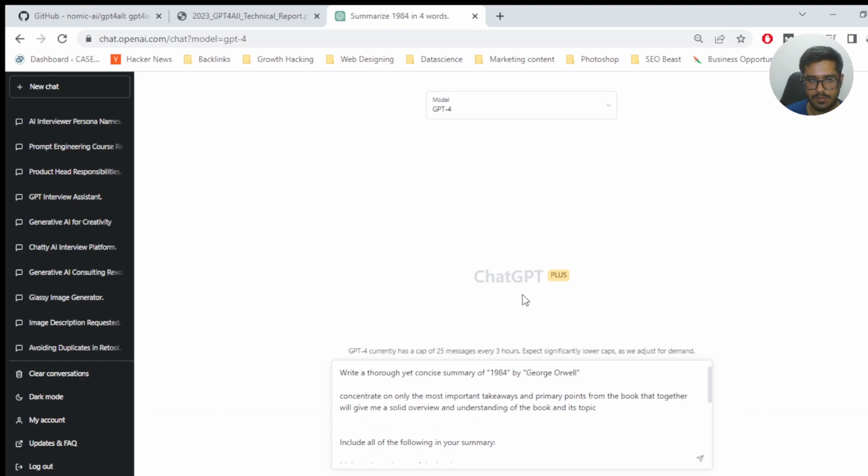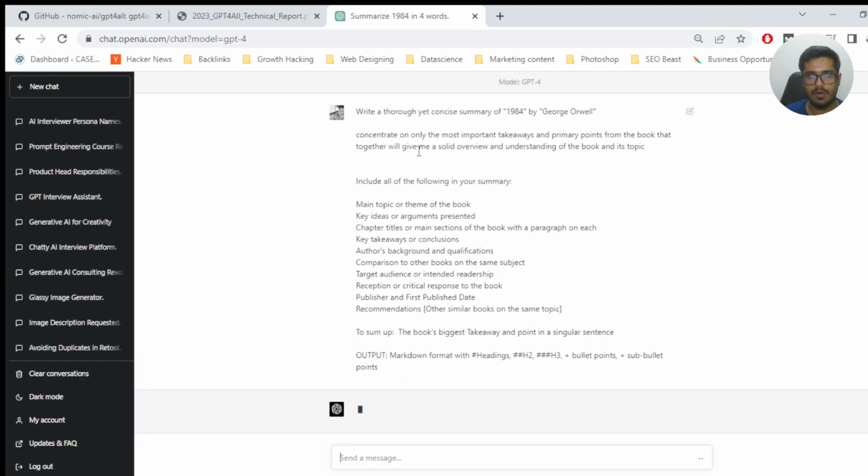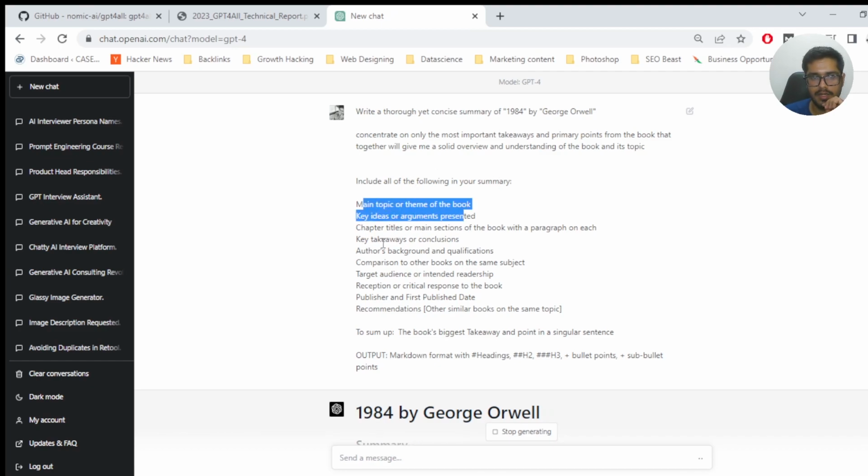Again, I found these prompts online. So I'm telling the model to write me a summary of 1984. And I'm going to say main topic, theme of the book, key ideas, chapter titles, key takeaway, and then biggest takeaway in a singular sentence. I'm also saying markdown output as headings.